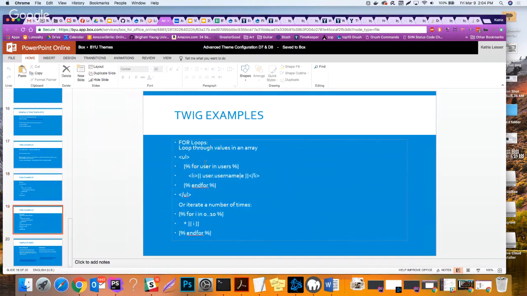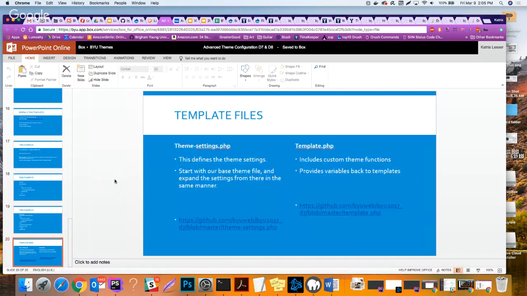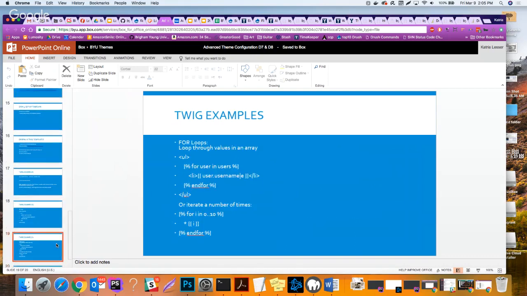For loops, again, kind of like we did on the last one, you can loop through the array of users and go through each one, or you could iterate a number of times for some cases. Oh yeah, we already talked about that. Okay, and that is all my slides for these configuration options.